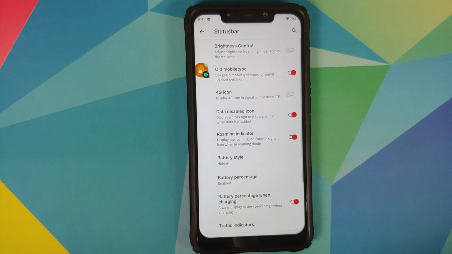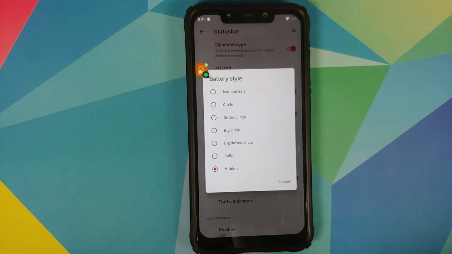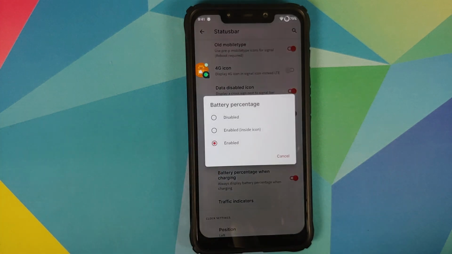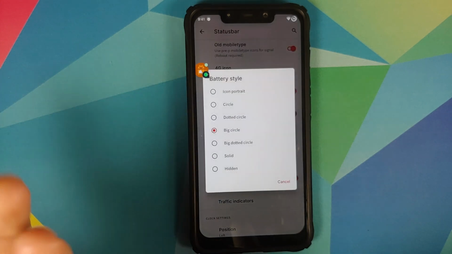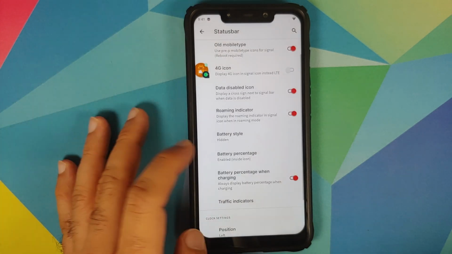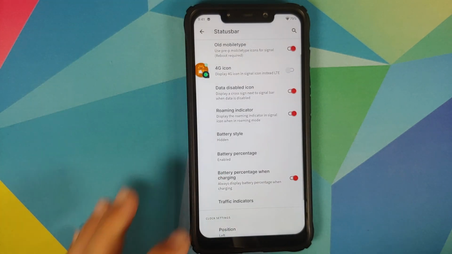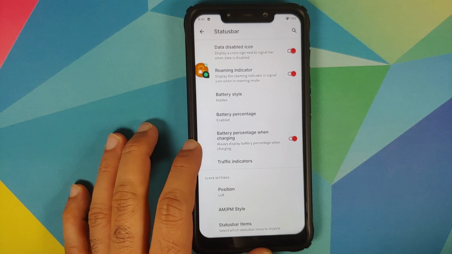First up is status bar. So the first new change you will notice in status bar is that you now have battery styles. These are your different options. Mine is hidden right now, but let us try the big circle. And then you can also configure your battery percentage. You have three options: disabled, enabled inside the icon, or just enabled. I just prefer to keep my battery style hidden and battery percentage enabled. And then you can also enable or disable the battery percentage when charging.